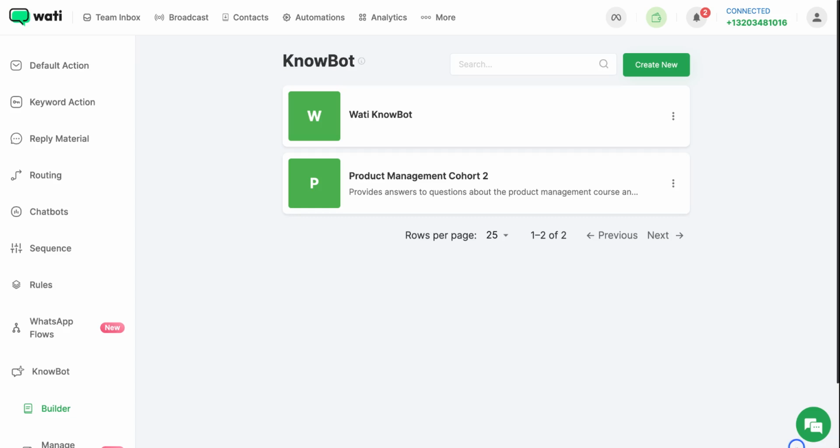In this video, let's understand how you can easily set up advanced NoBot rules. But before that, please make sure that you have already created a NoBot for which you want to set up the rules. Before you go to rules and set up the rules for your NoBot, it's important that you go to reply material and create the responses that you want to send to customers for your triggers. And after that, you can come to the routing part and set up the routing.